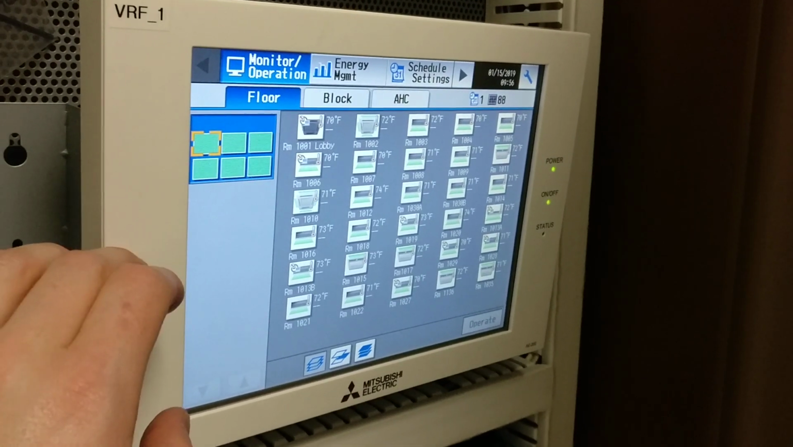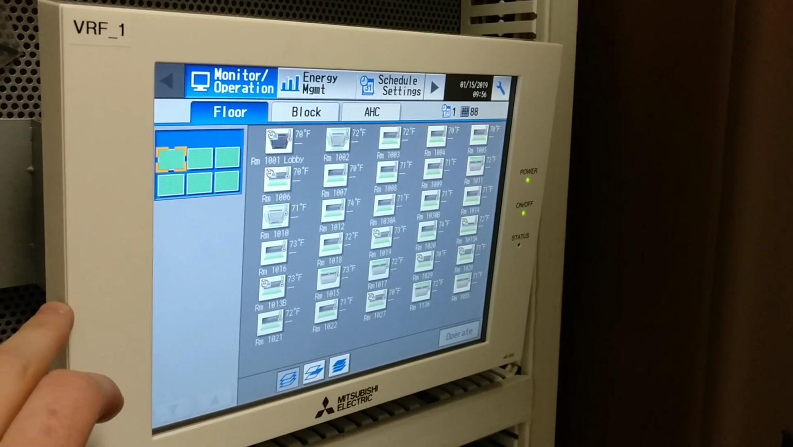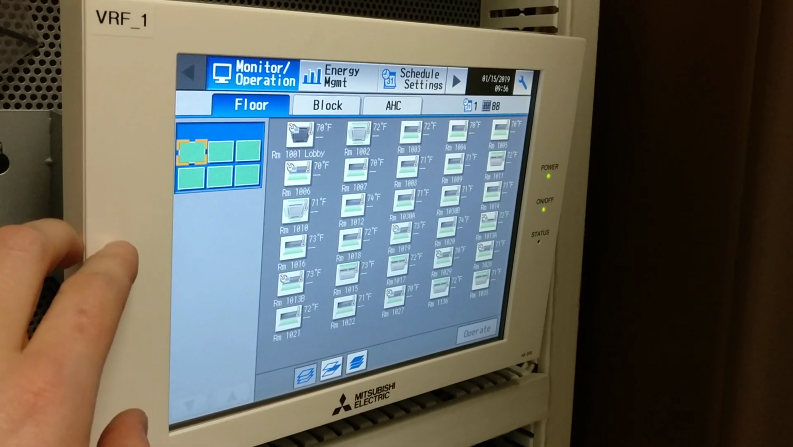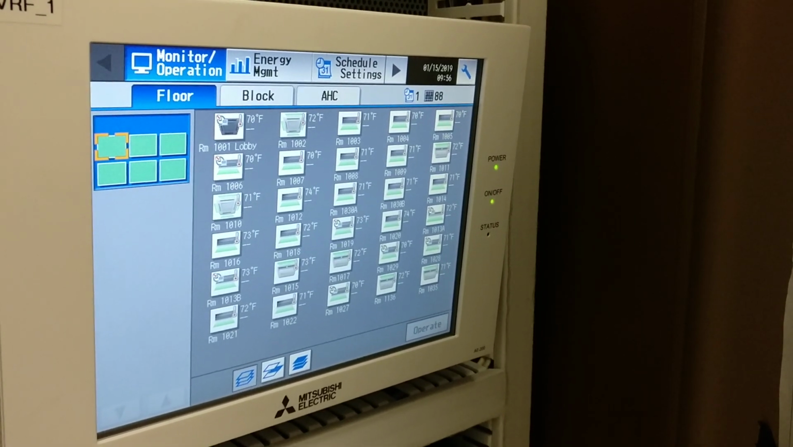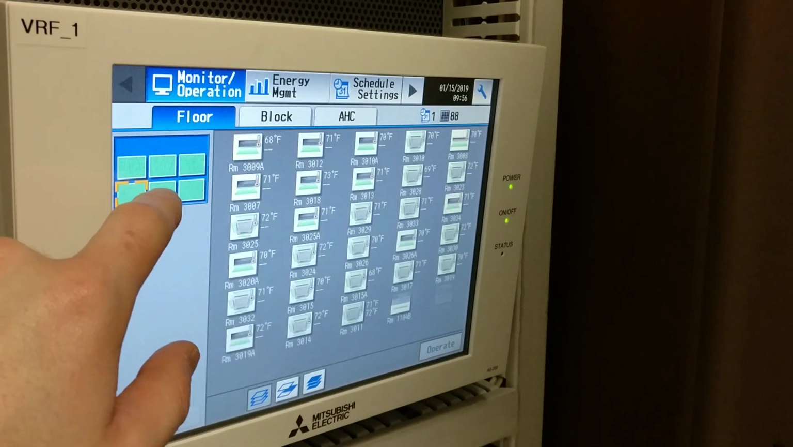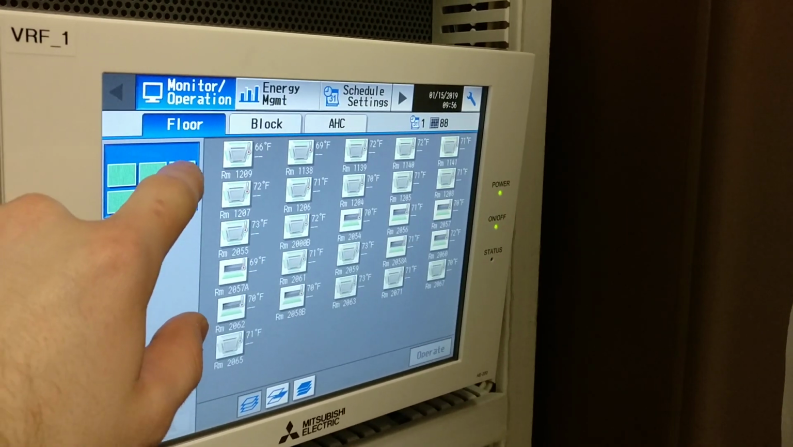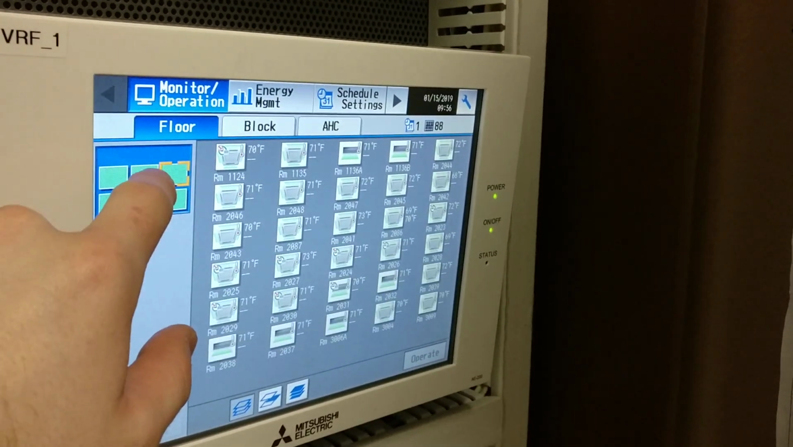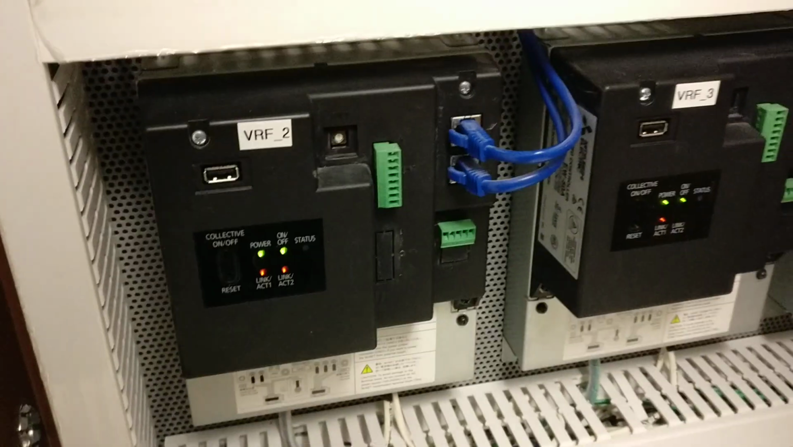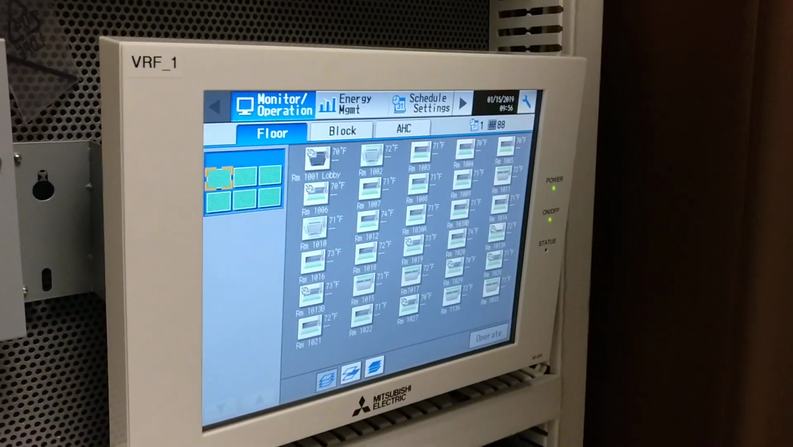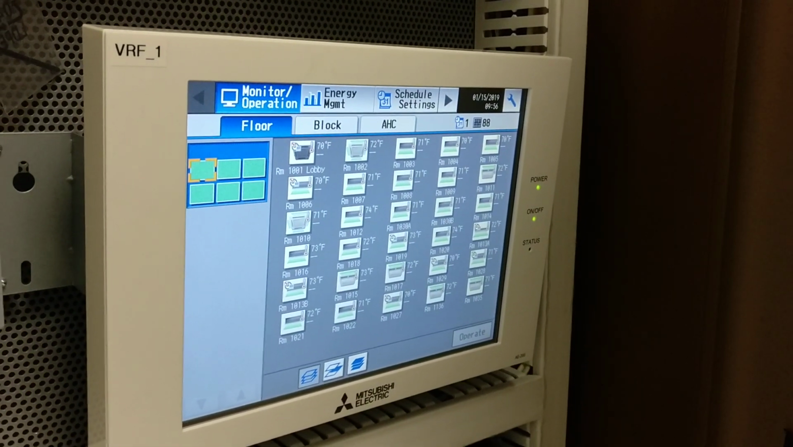But yeah, that's just a quick little overview of an AE-200. It's a neat little screen that lets you remotely manage all your VRF units throughout your building. And there are other ones of these throughout this building because there are more than the 200 units that are controlled here. So we got a couple other touchscreens as well.